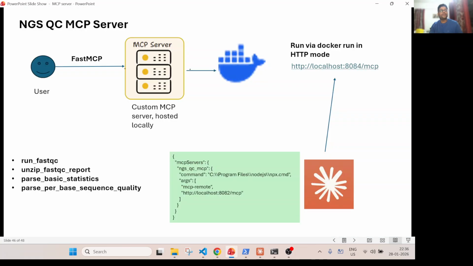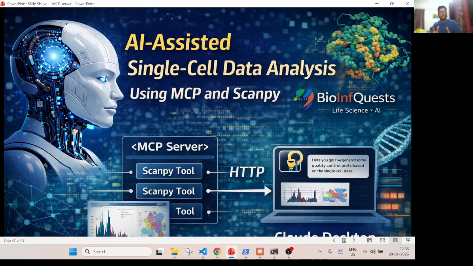I hope this video was useful to you. In the next video we will do another interesting use case: single cell data analysis using Scanpy. The way we did NGS QC now, we can do single cell data analysis using the Scanpy tool, where we ask Claude Desktop, our AI assistant. We build our MCP server, connect to Claude Desktop, and through Claude Desktop we'll be able to do all our single cell data analysis easily. That's what we will see in the next video.